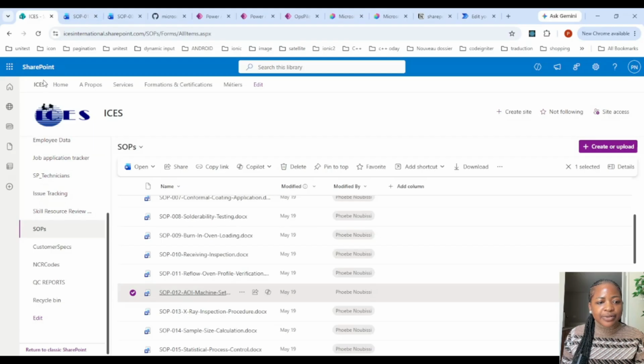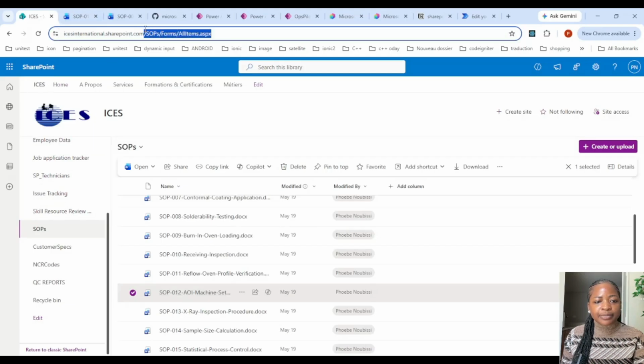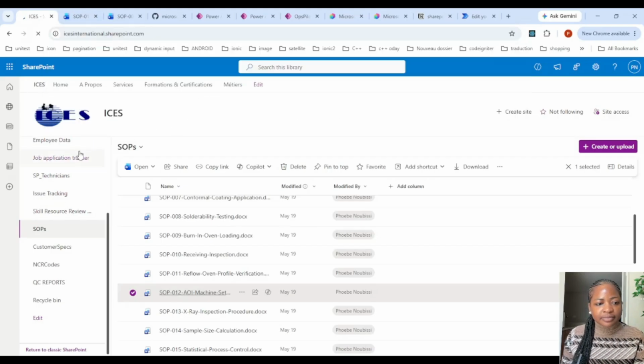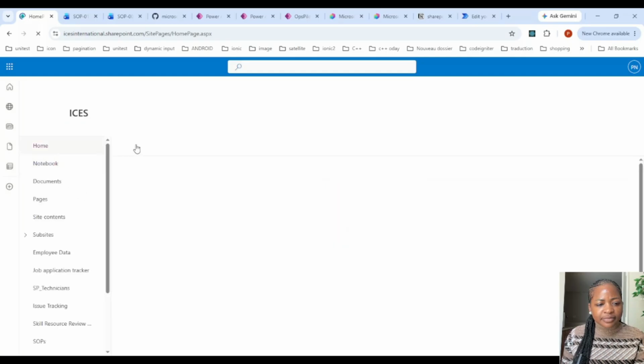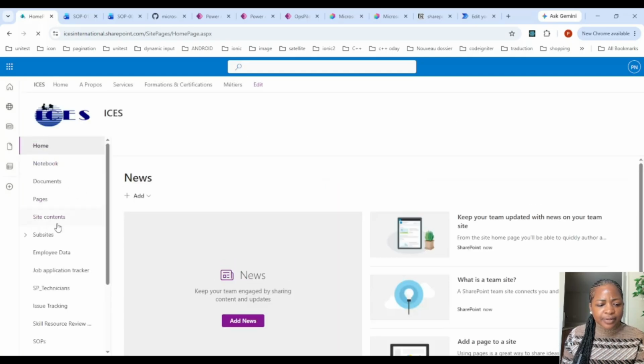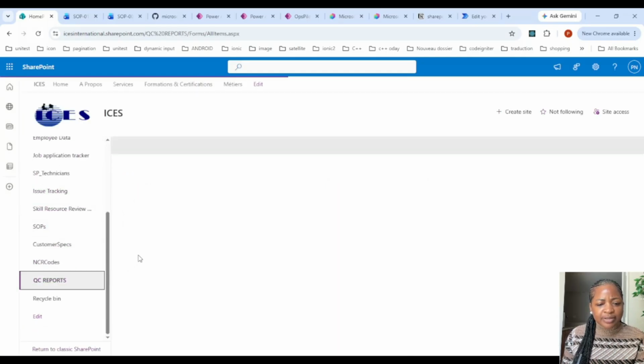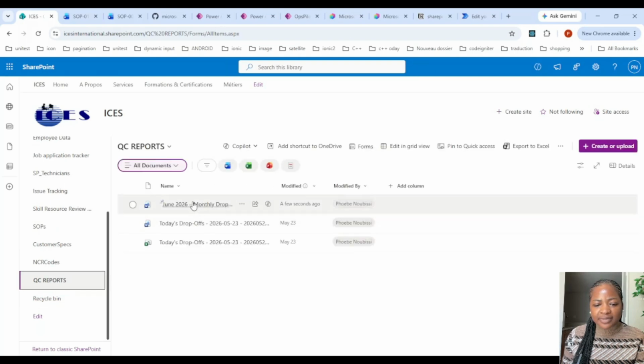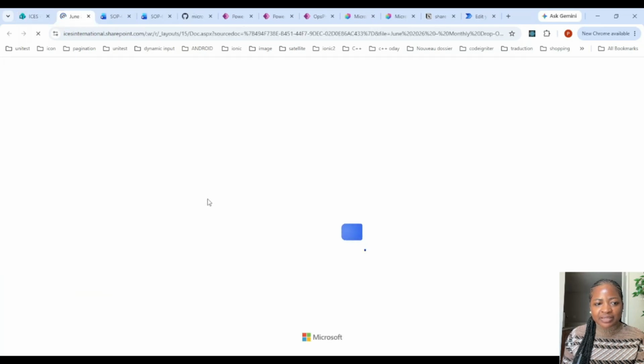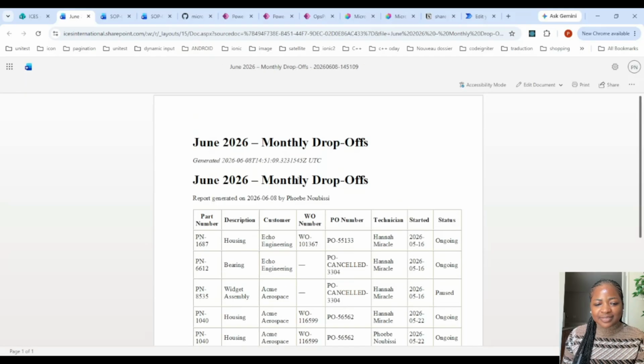So let me go to the home. Go to QC report right here. It's right here, so I can open it. Well formatted, everything. So guys, we have everything. I can also export in Excel as well, and it will surely work.